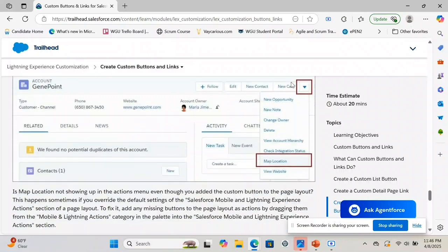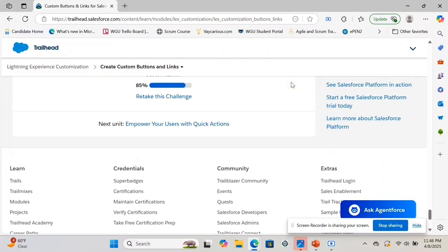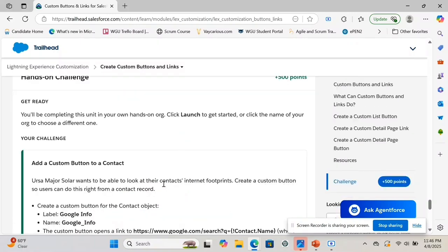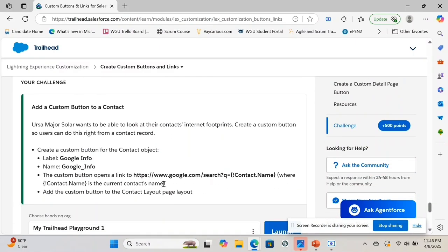I'm scrolling all the way down right now because that's the way I launch the challenge. And you can see I already earned the 500 points, but I need to do it again. So basically I'm starting from scratch. And I am reading the challenge at this time. What do I need to do? And basically, I'm just going over the instructions one more time.